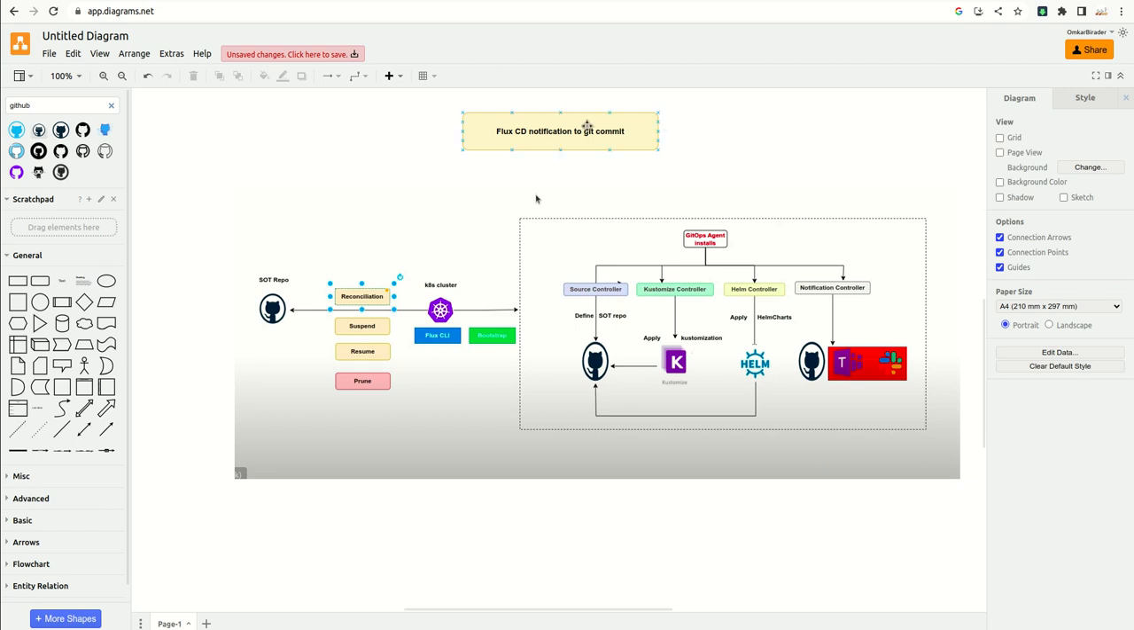In this video we will work on Flux CD notification. In our previous videos, when we were setting up Flux, it installed a set of controllers, and one of them was the notification controller. This notification controller provides the functionality of notifying different channels, like GitHub, Teams, Slack and so on.